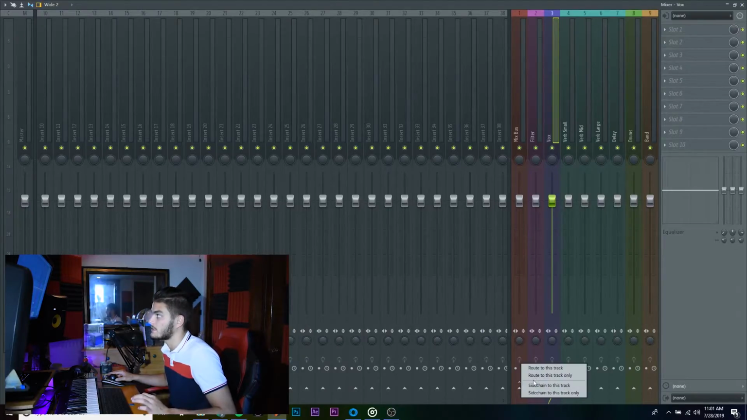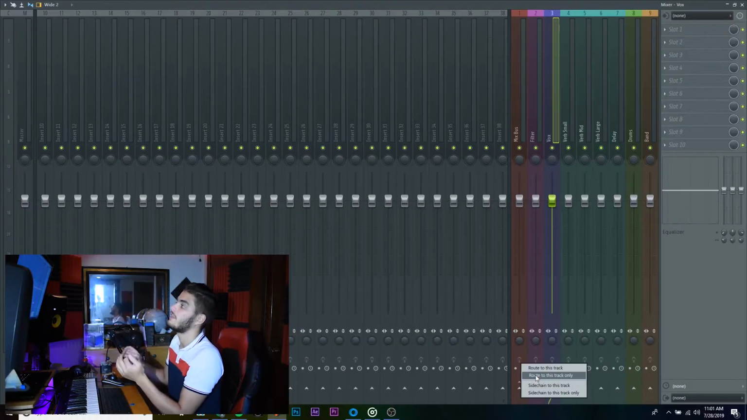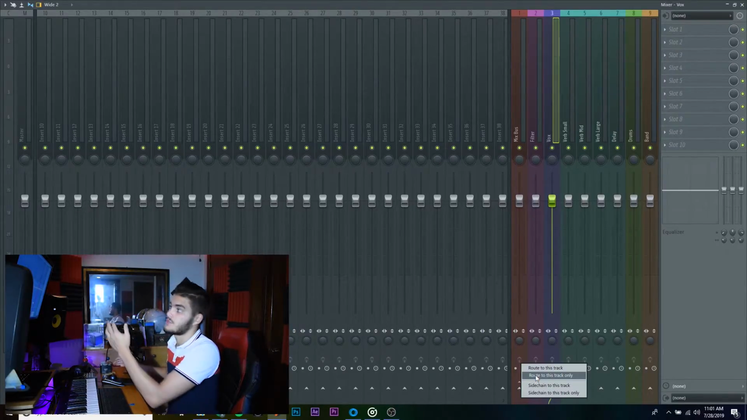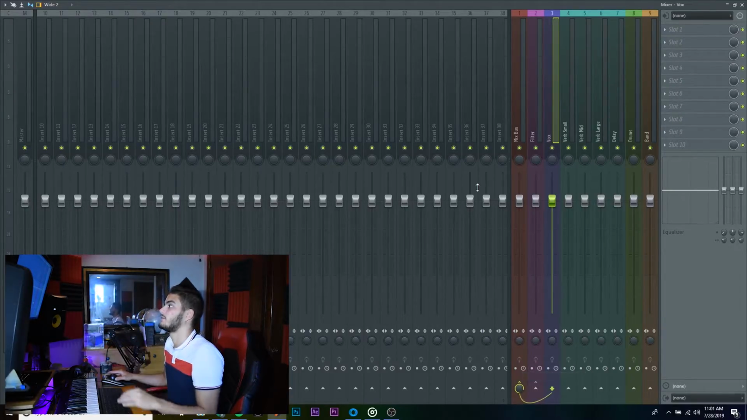Same thing with the Vox bus. You go to the mix bus. You don't want the vocals to go through the filter, because if you apply a filter, then the vocals will be filtered out as well. So you want to bypass that and go right to the mix bus. So you'll route to that track only.